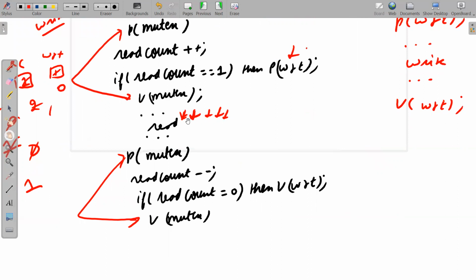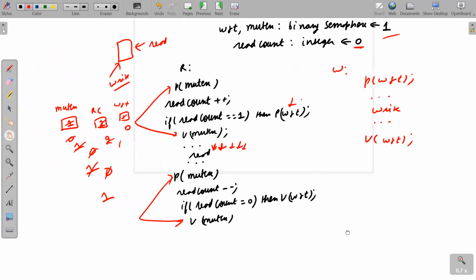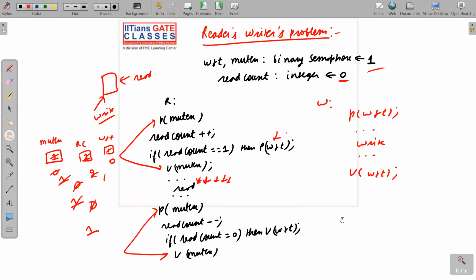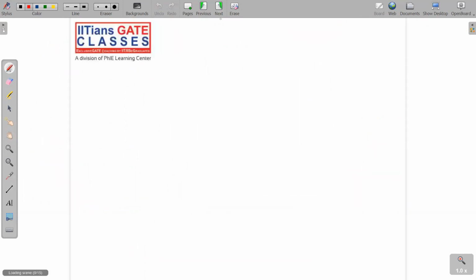When read count is equal to 0, it means no process is reading anything here, so it will do V write. V write means it has opened the door for the writer process, so that the writer process can come and write the code. Everything is on one slide, so you can take a snapshot, and I will jump to the next slide. I hope you have taken the snapshot. Let me jump to the next slide now.